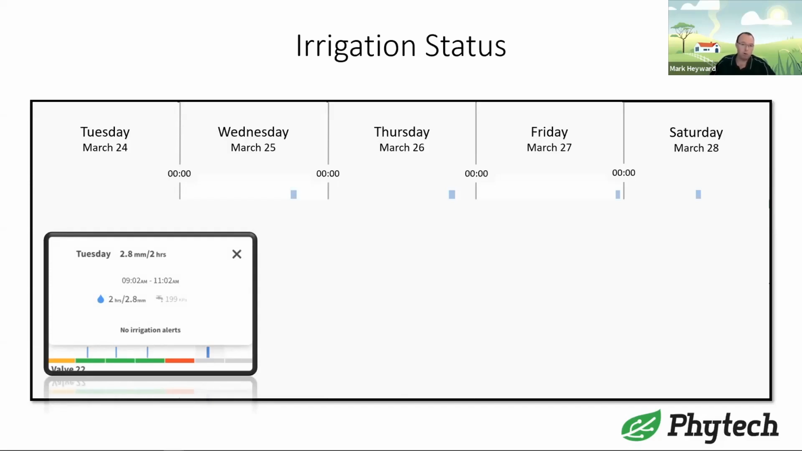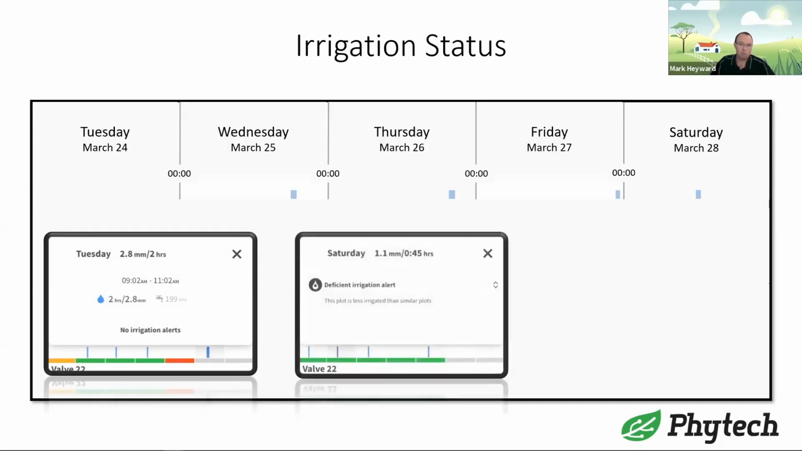If we're monitoring multiple valves in an orchard area, then our system applies some simple machine learning to determine your irrigation patterns. So if valve 21 and valve 22 typically come on together and get irrigated at the same time, our system sees that and learns it. Then one day, if valve 22 doesn't turn on when valve 21 does, that will trigger a deficient irrigation alert, just to alert you that maybe something went wrong there, maybe a blocked filter.